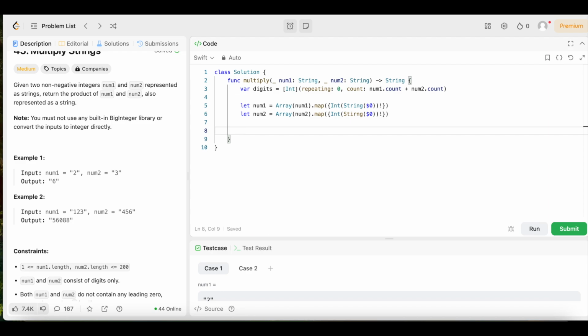So in order to do that, we're going to say for i in stride, open up the parentheses, from colon num1.count - 1, comma 2 colon -1, comma by colon -1. Boom. Then we're going to come outside that. We're going to open up the brackets.